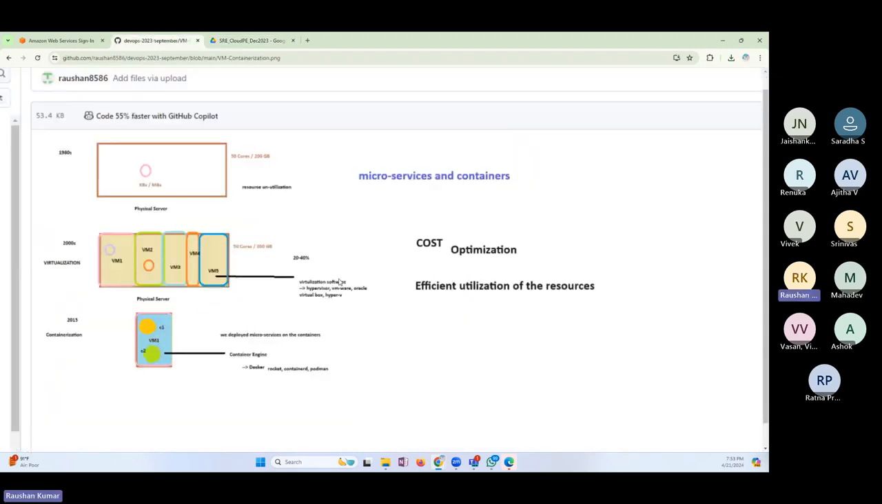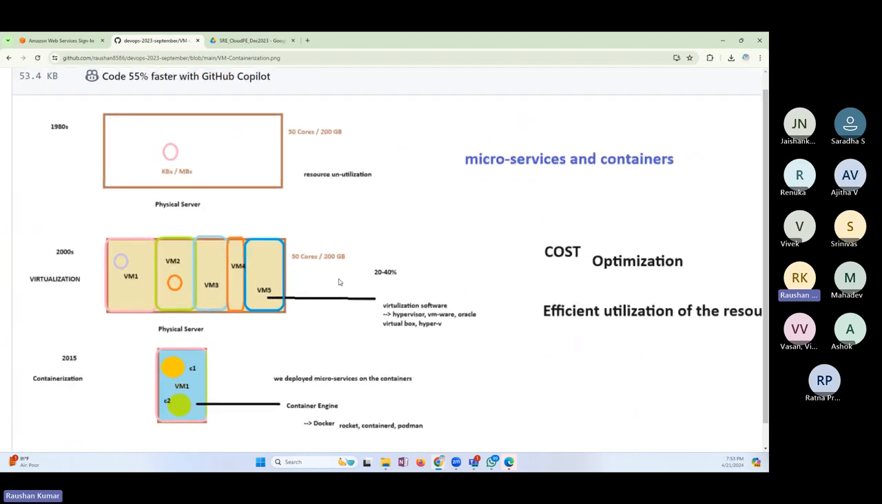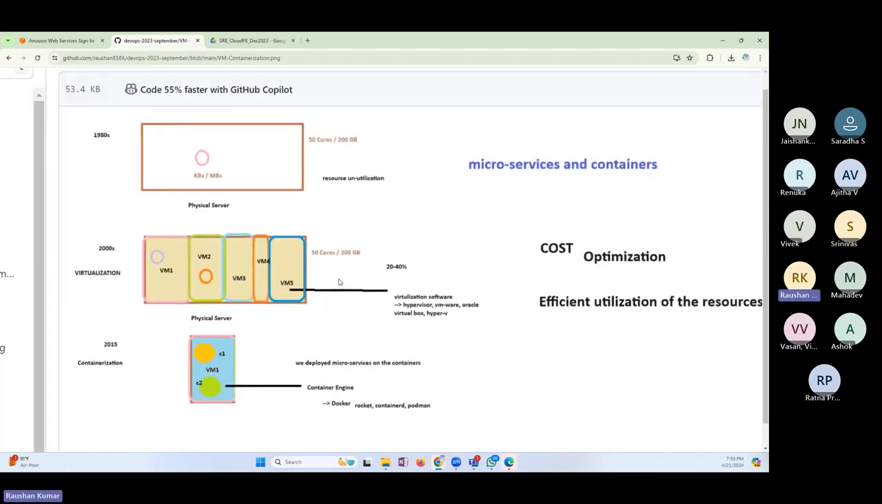Now please focus here, everybody. So this is the situation, right? In the 1980s, with physical servers, people were deploying applications of a few KBs or MBs on the physical server. We were not thinking about resource utilization, efficient utilization of the resources.